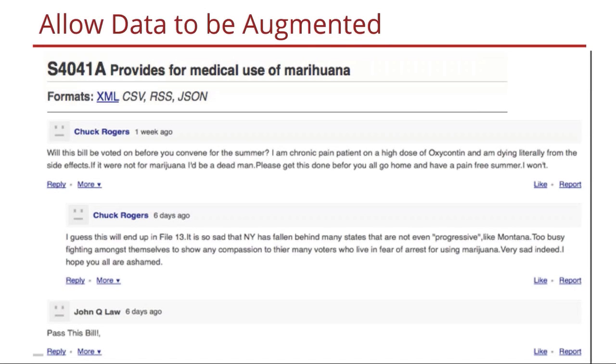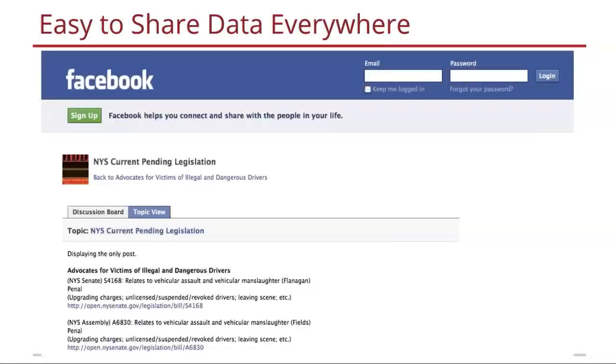That also meant that we could then augment that data with people's input on it. So we opened up all bills to public comment before they're voted on, the first legislature at the local level to do that in the country. Again, Drupal just made that easy because commenting on content is sort of a given in Drupal. That also made it easy to share it where people were going to find it.